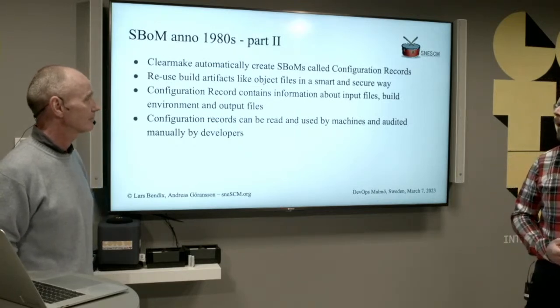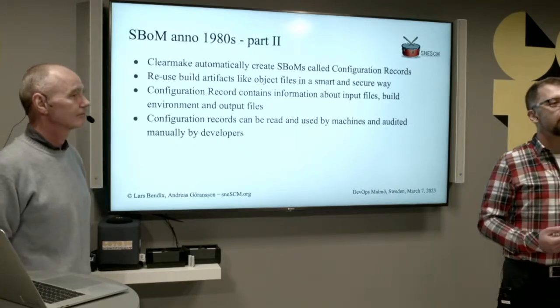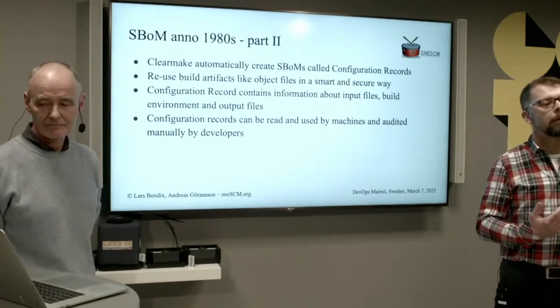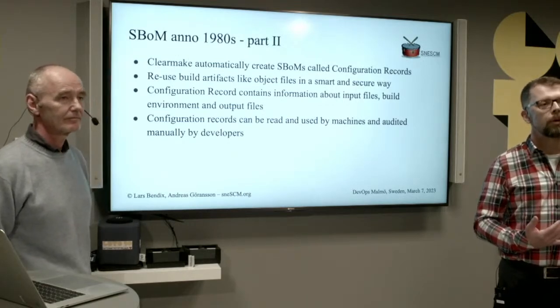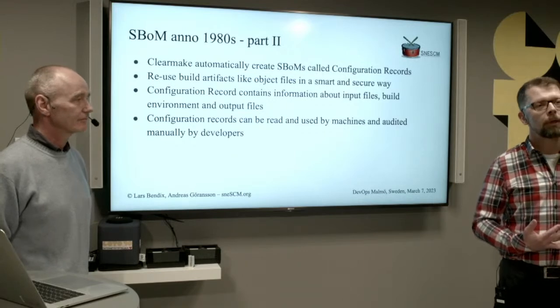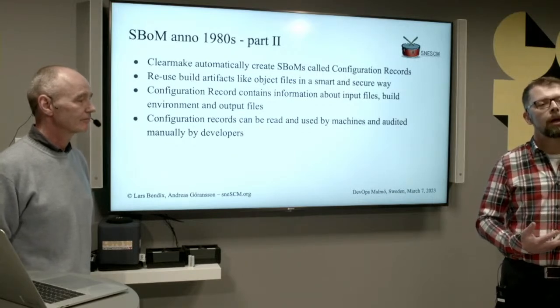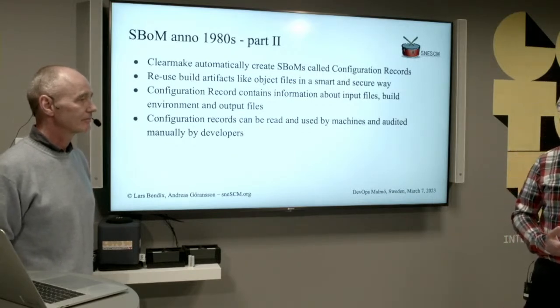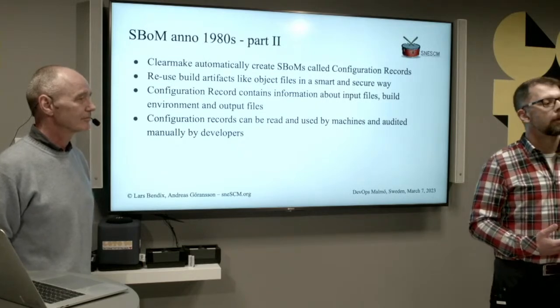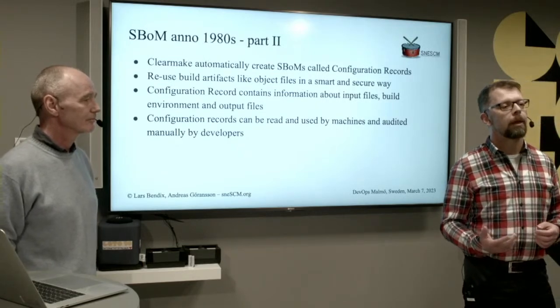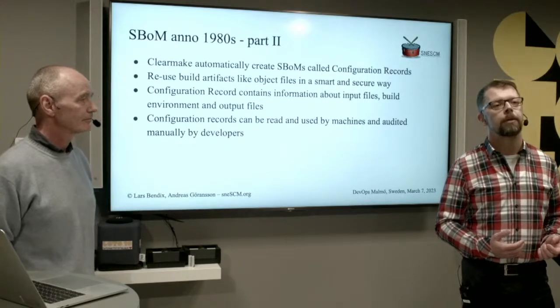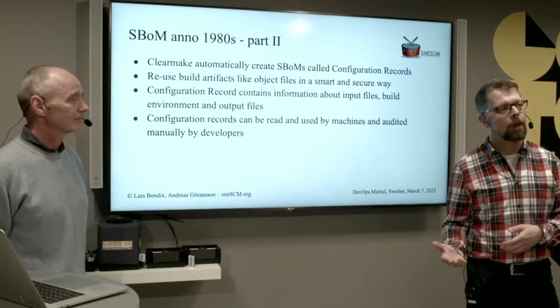And configuration records contain information about what went into the build, input files such as source code, but also build switches, things like that, and also the output. And configuration records can be used by machines and also audited by developers. So it's both man and machine readable and usable.